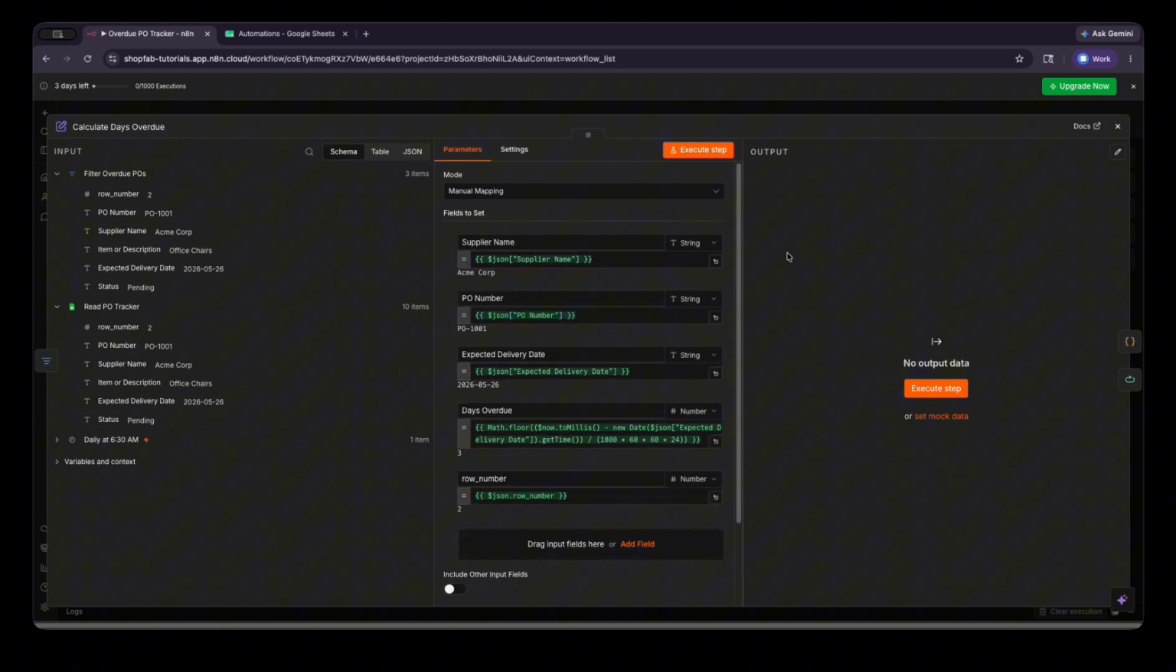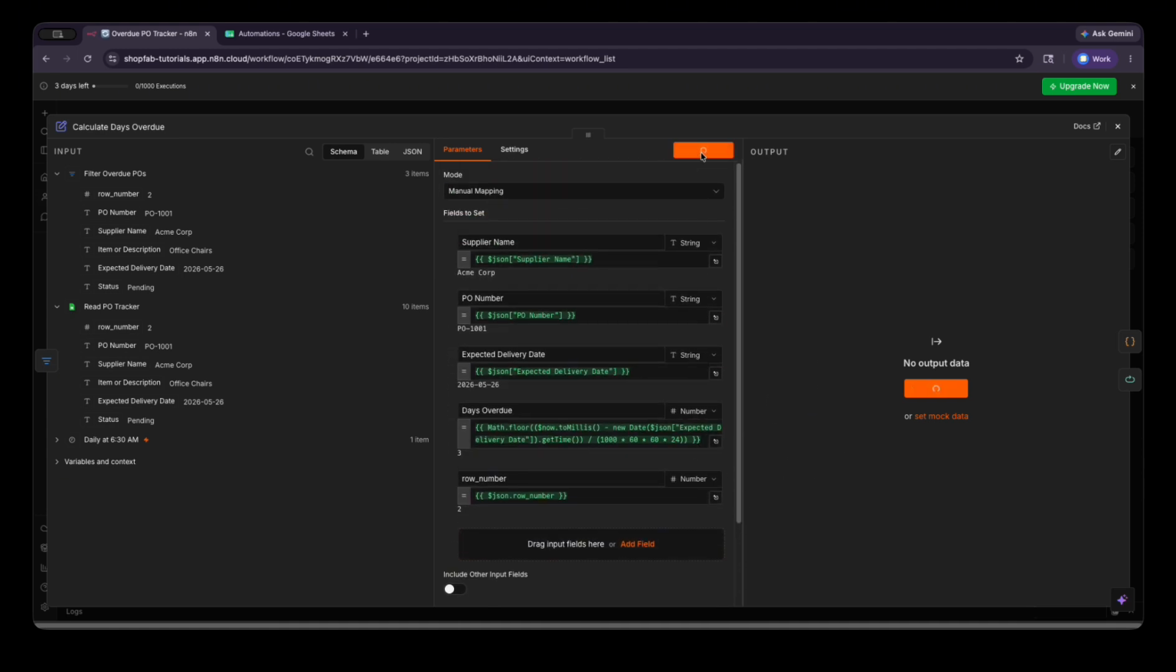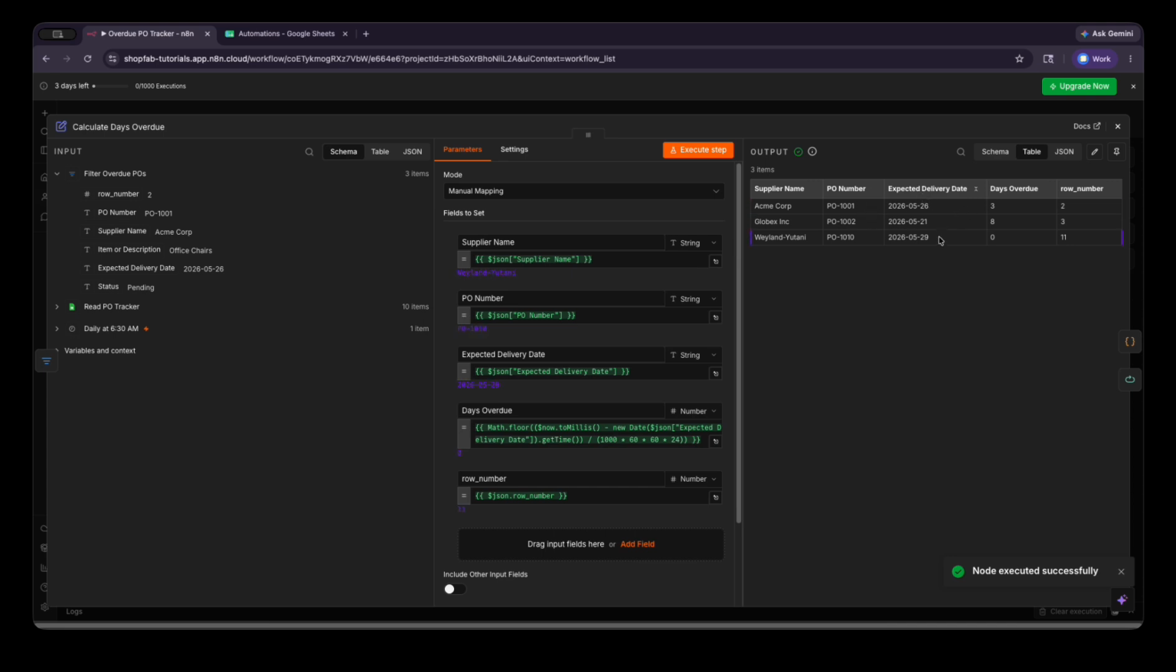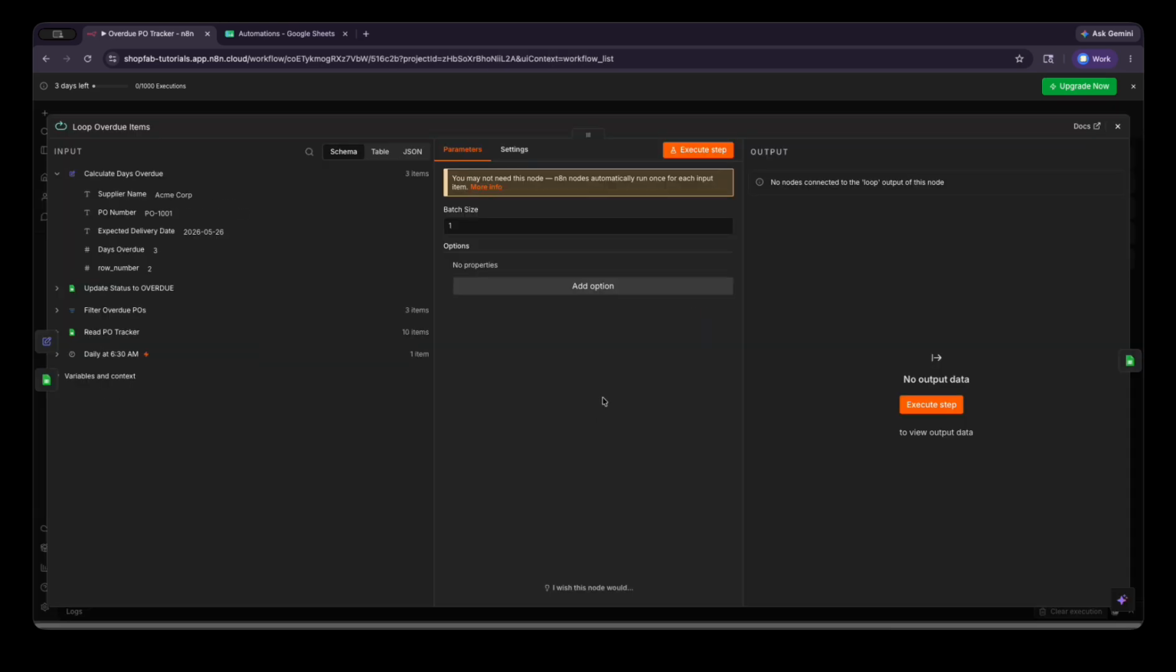So we're just going to delete that one since these are all good. So expected delivery date, drag and drop, and we have got a formula here to calculate the dates overview. Let us execute this step. Okay, we've got all of this information here, and we've got days overdue and row number. So we've got 3, 8, and 0. So we've got 2 things here, and then we're going to loop overdue items.